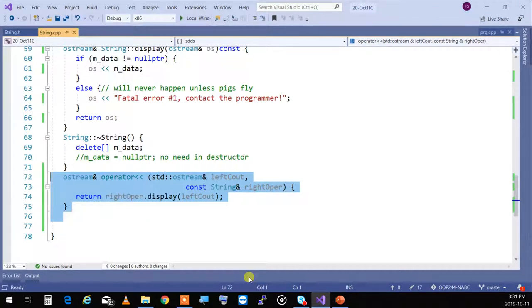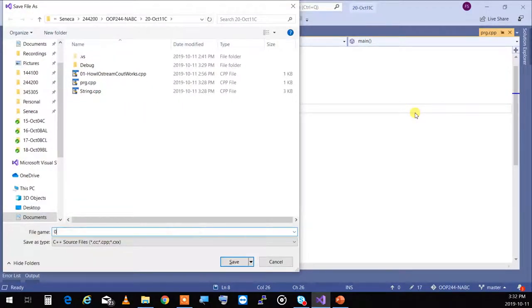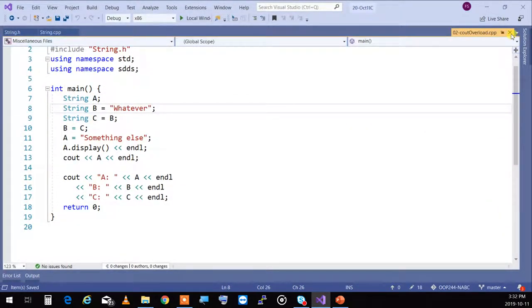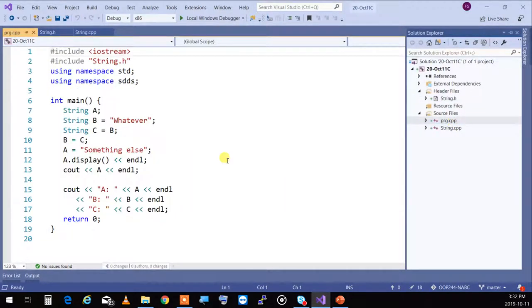I want them to be able to actually enter, like I want to say, I want to do such. So let me just save this for a second. C out overload.cpp. So that's saved. I want to be able to do this.